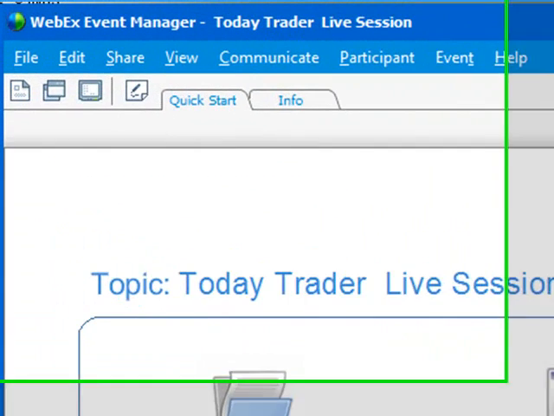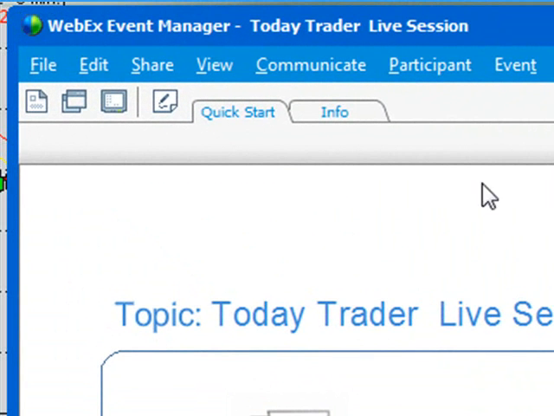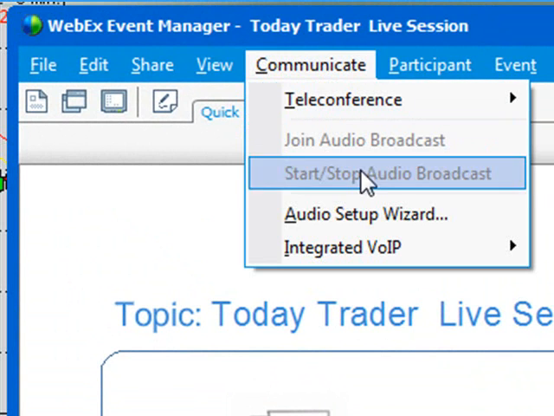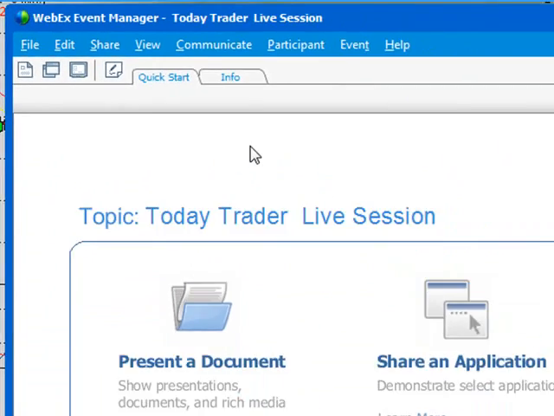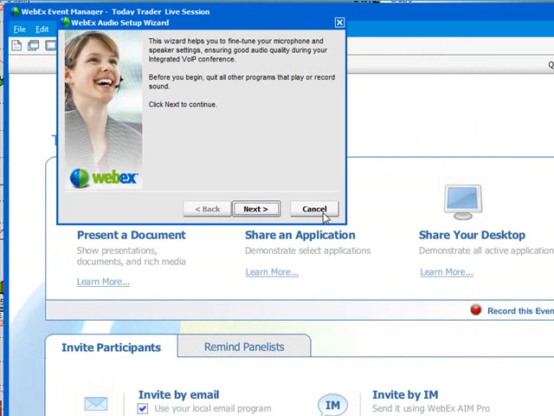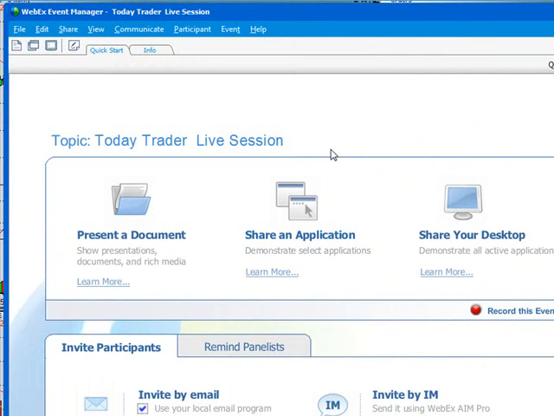In this screen, one of the first things you will want to do, if you haven't already done so, if you're having any communication sound issues, you click on Communicate, and you go to Audio Setup Wizard. And that Audio Setup Wizard will take you through and set up your audio so you don't have any issues. Most people don't, but if you are, that would be the first place to start.